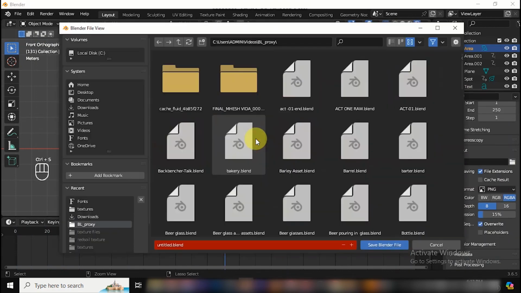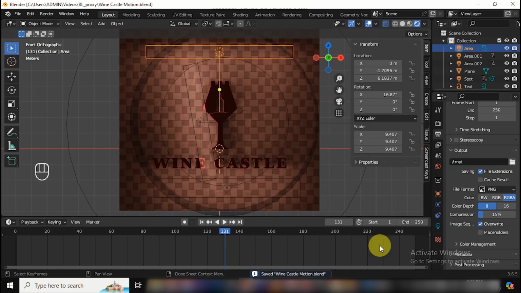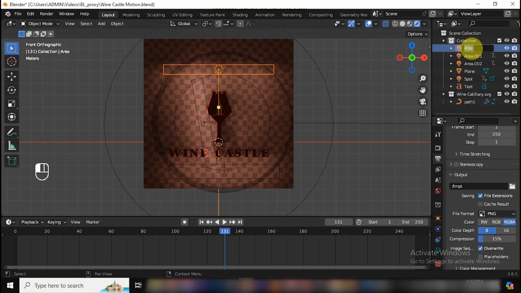Click Ctrl-S to save the project in case of the Blender crash. Rename the lights. Create a new collection and name it Lights. Move all the light objects to this collection.